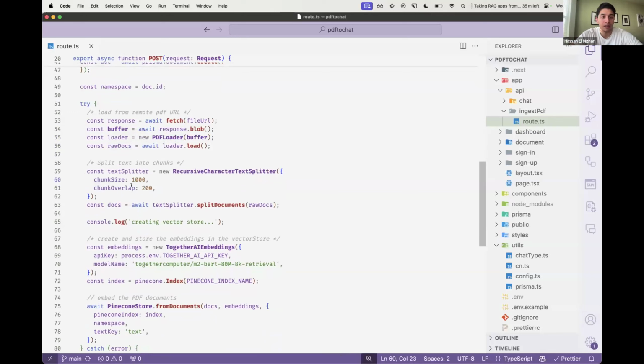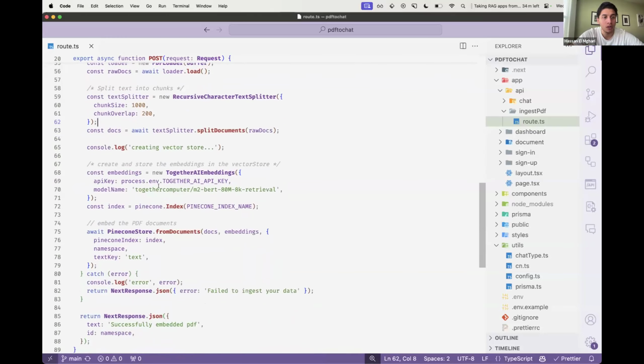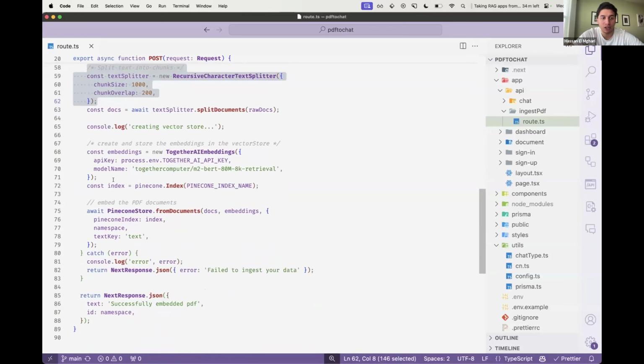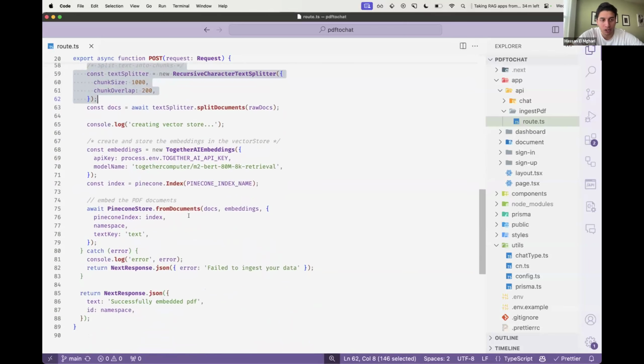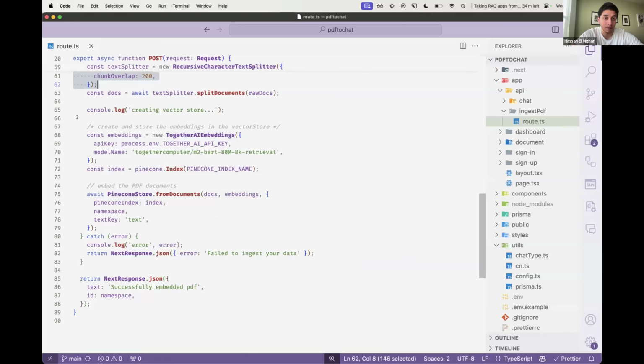So in this case, my chunk size is 1,000 characters, and I have 200 characters of overlap with each chunk. RAG tends to work a little bit better when you have a little bit of overlap, from what I've seen. So after I split the text into chunks, I am creating my vector store, but really I'm passing through all of these chunks of text.